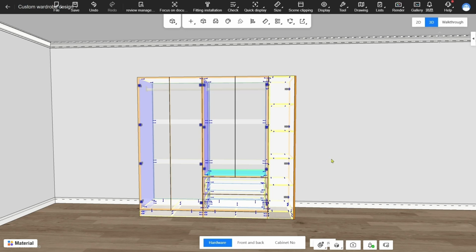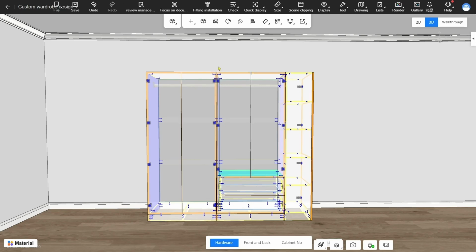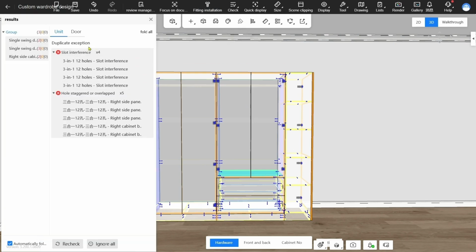Now we are going to do the cabinet structure checking. I just go to the top part. You will have this check feature. I just click check production. At the left side, you can see all the issues on this cabinet, including the units and doors.